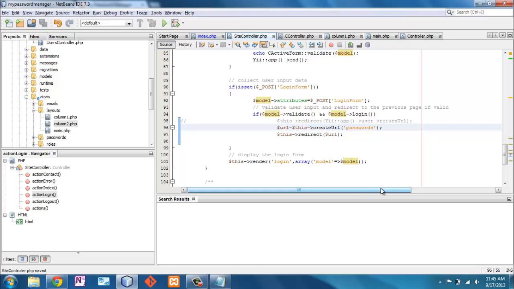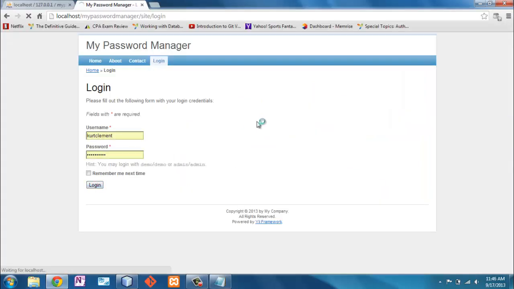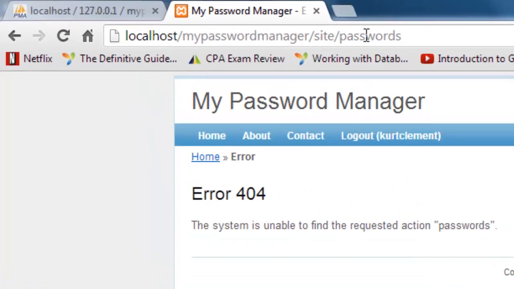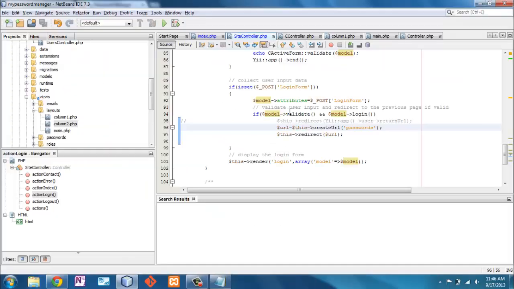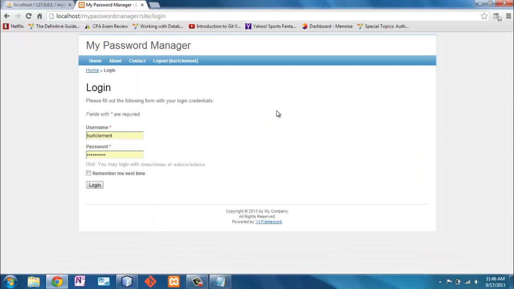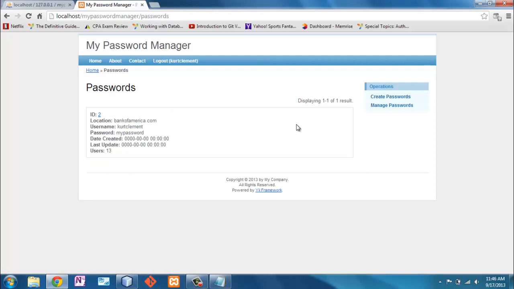And just to show you that error right there, here we got an error, but you see up here in the URL, it was thinking we were going to site forward slash passwords, which doesn't exist. So we want the forward slash in there. If we do that and log in, it takes us to the password page, showing us our passwords.